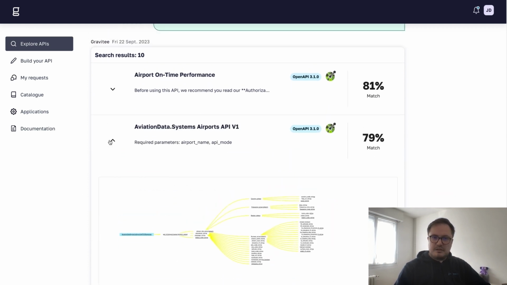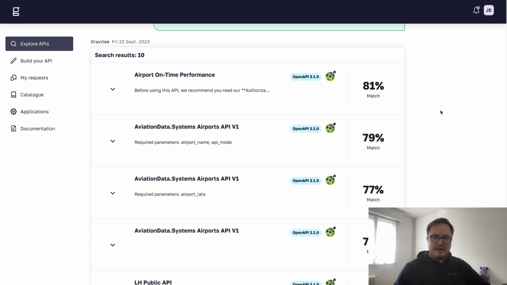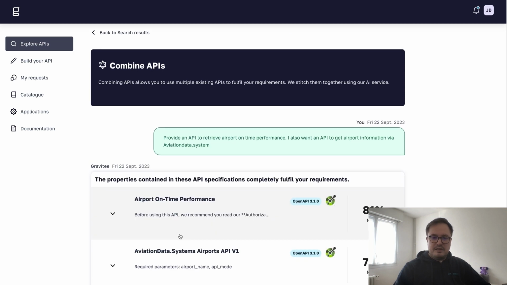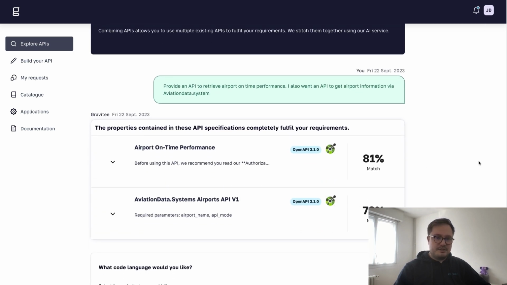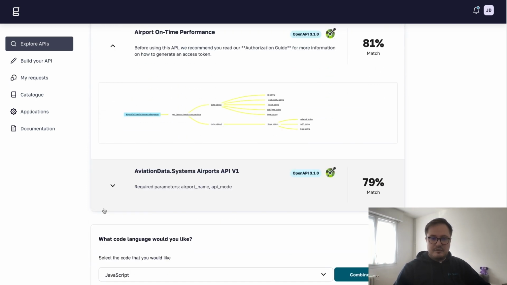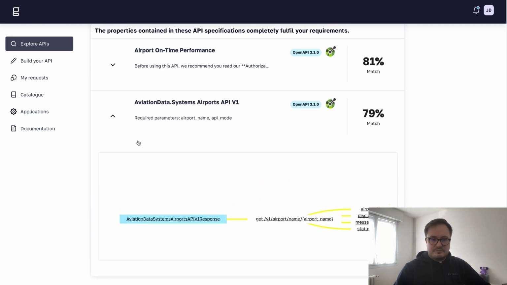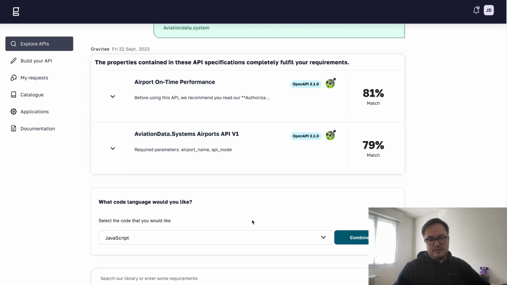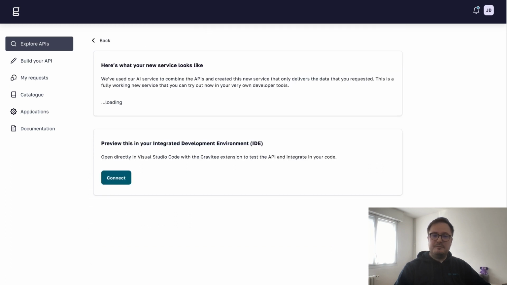This seems okay, it seems that we get very good matches, so we can go to the bottom of the page and decide to combine APIs or build a new one. This time we'll choose to combine the APIs. What it does is take the two best matches, based on the input that we put in already. And we can still check the responses. And if we're happy with that, we can combine the APIs. We can choose the language. So let's say that we want to choose JavaScript right now.